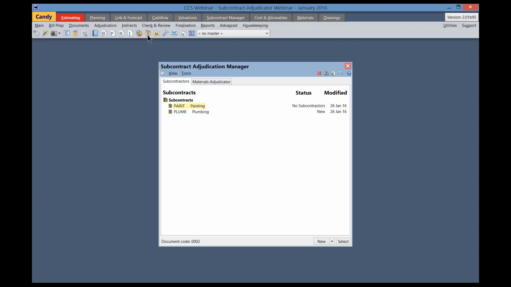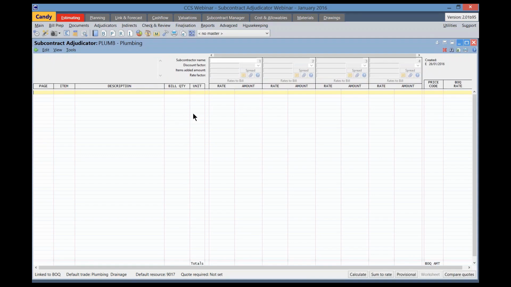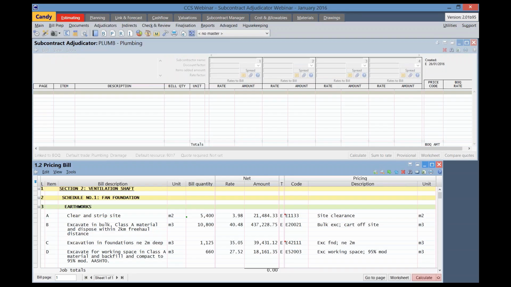The second way of creating the plumbing package will be to drag and drop bill items. I'm going to show you this in the plumbing package. I'm going to minimize the adjudicator to the top half of my screen. I'm going to open the pricing bill to the bottom half of my screen.